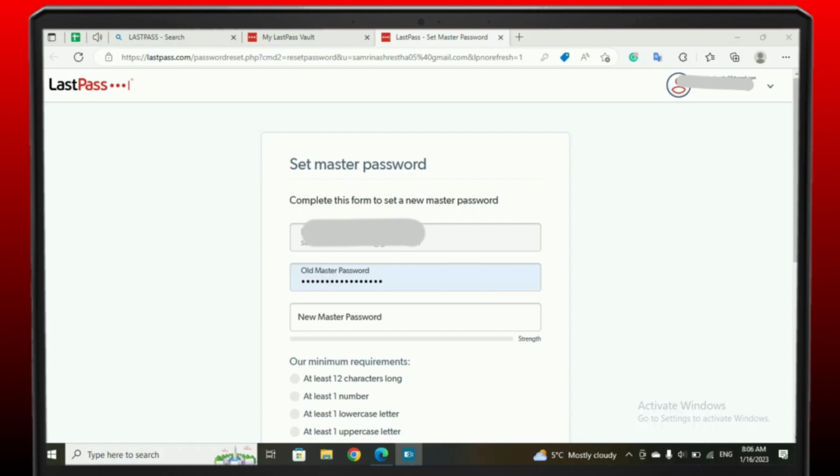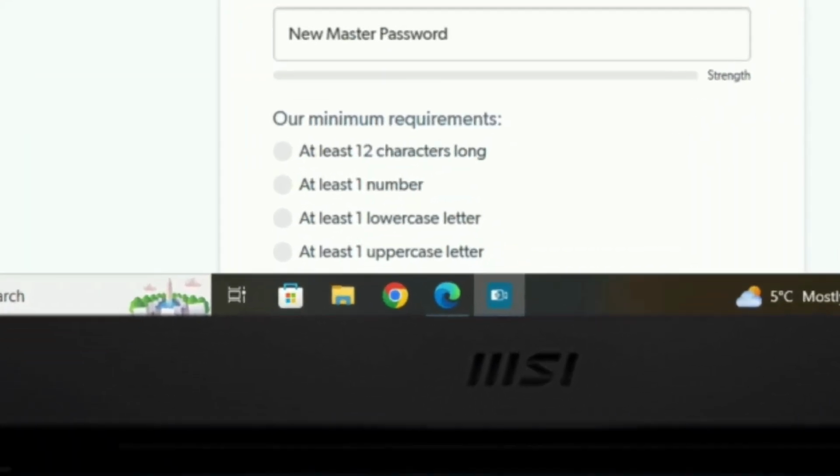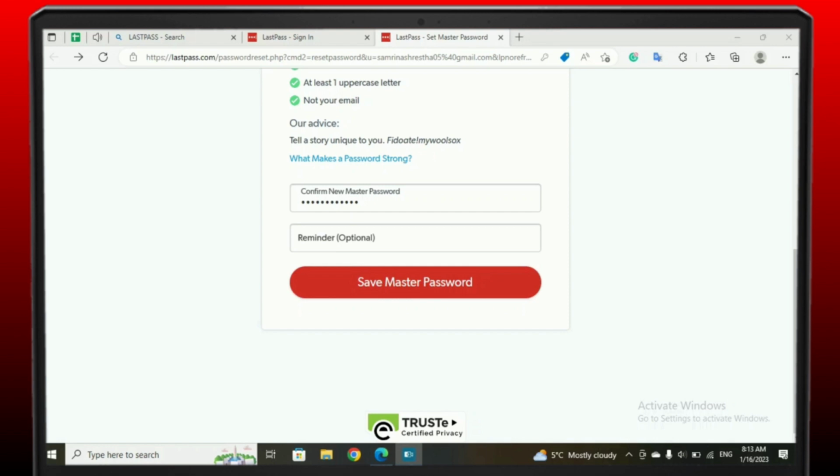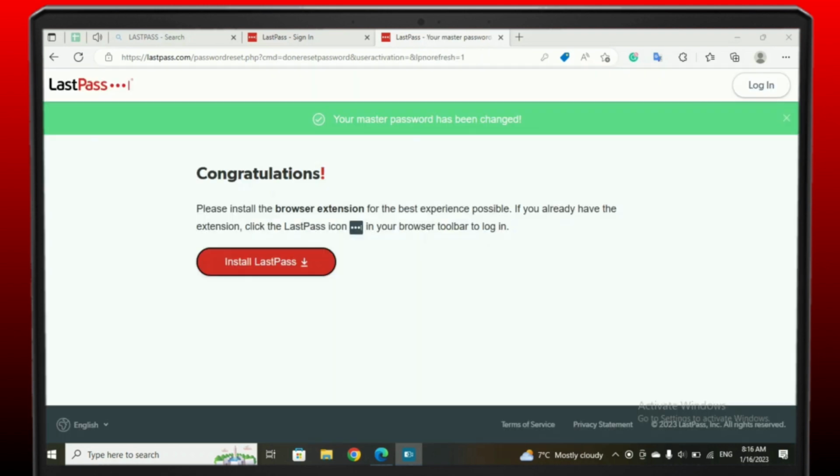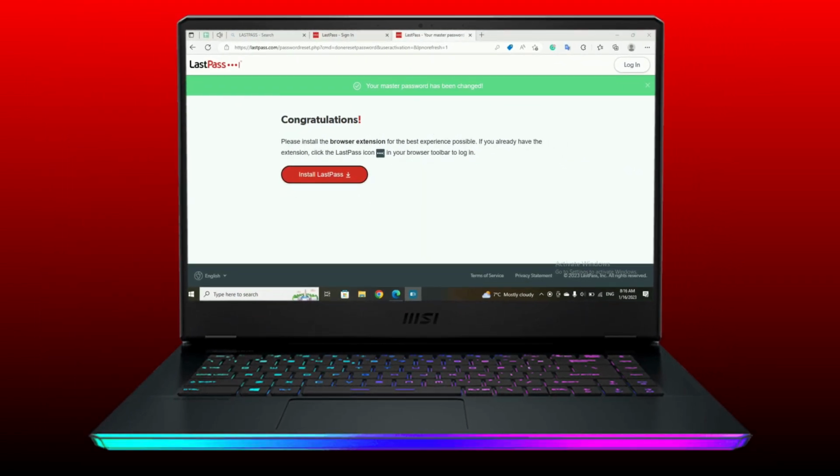password. And make sure to follow the minimum requirements, that is 12 characters long, 1 number, 1 lowercase and 1 uppercase. After re-entering your master password, click to save master password. Wait till the operation gets completed. And here you are done and your password has been successfully changed.